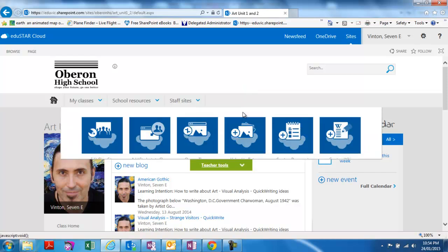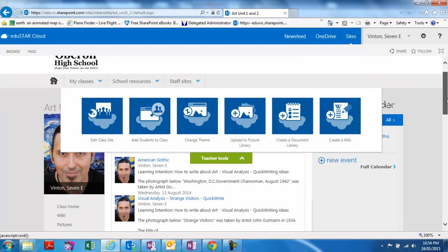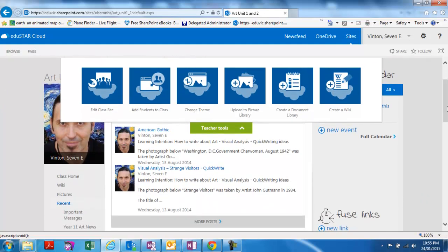Underneath that we have the teacher tools. These are the teacher tools for your particular site. These tools here will let you edit the site, add students to the site, change the theme, so you can actually change colours, etc. of the site, and then create picture libraries, document libraries, and wikis, etc.